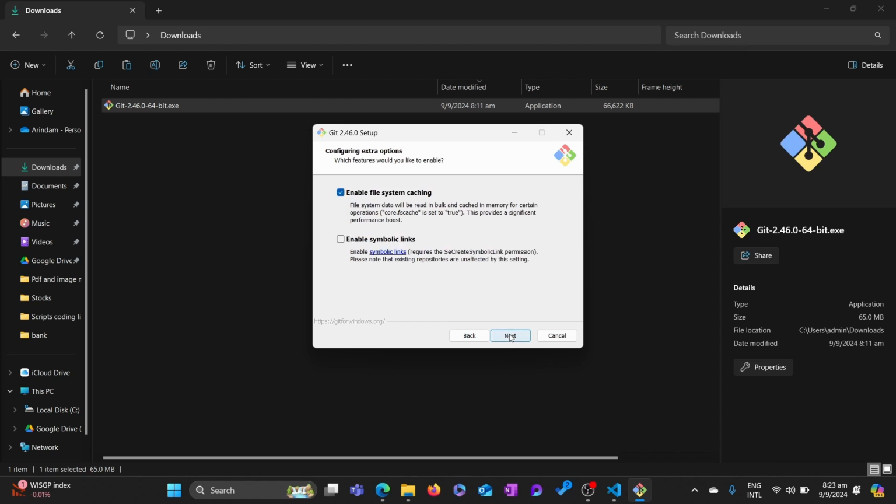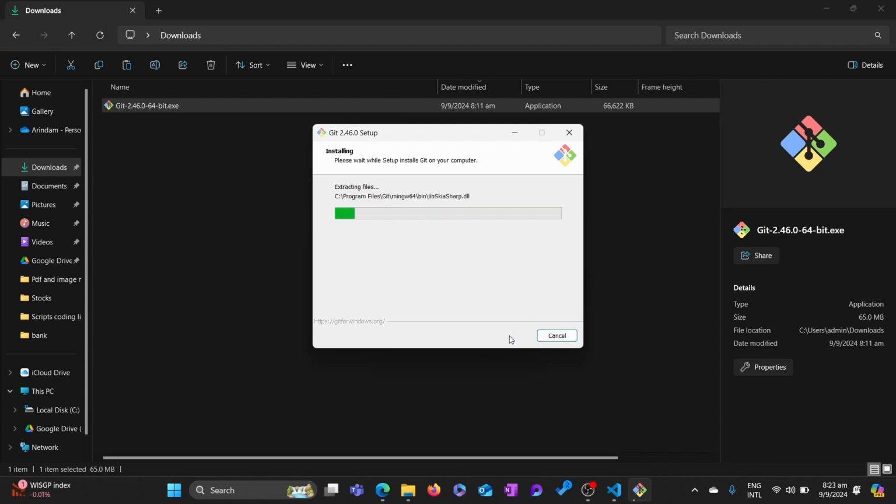So next, enabling file system cache, it's fine, you can just keep it. No need for experimental or pseudo features, and that's all. There are a bunch of steps in Git, and I've tried to explain more or less what each step does and what each option does. But you don't have to worry about most of these things. You can change this later if you want. For now, we just install it and see if Git is running and whether we are able to access Git or not.